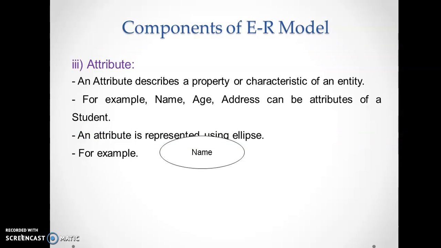Then the third component is attribute. Attribute is nothing but the property or characteristic or feature of an entity. For example, person is there, then name, age, birth date, these are the attributes. Attribute is represented by using an ellipse.